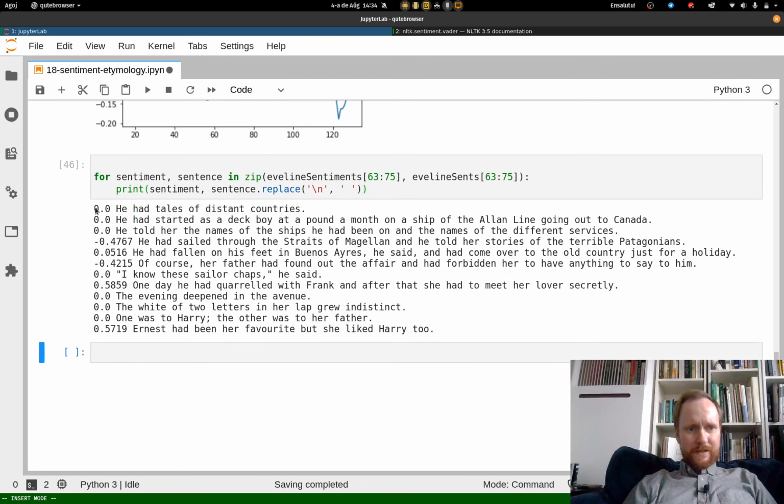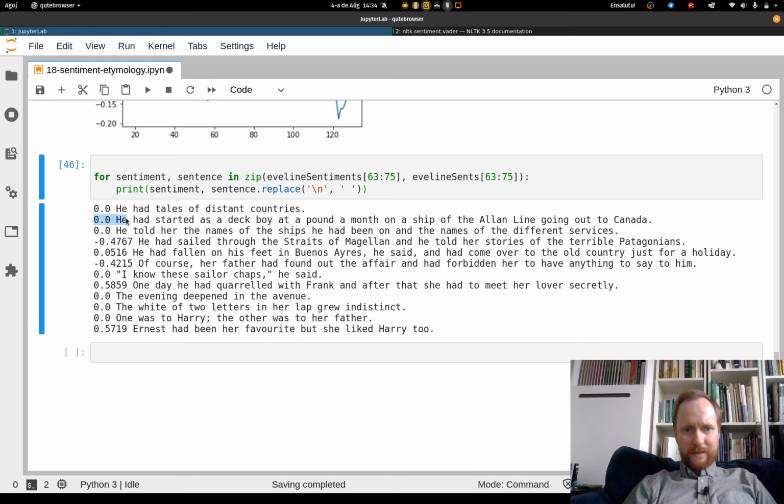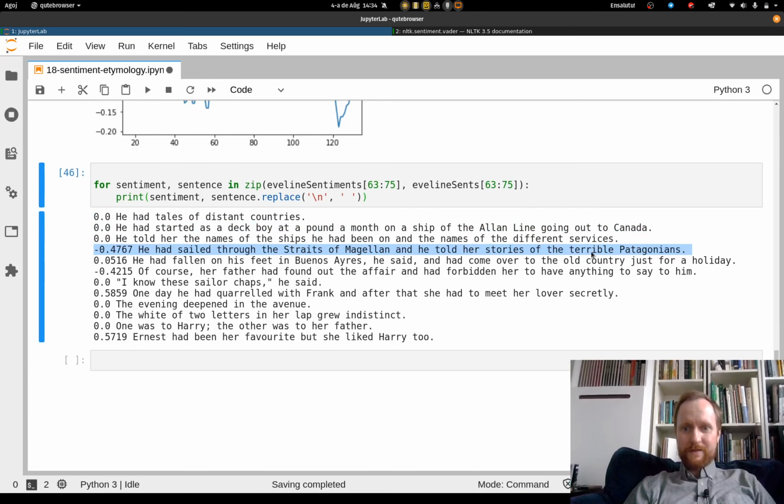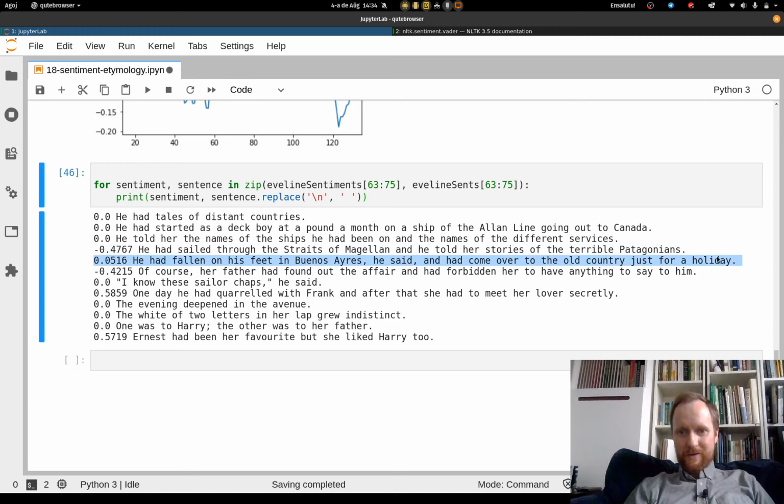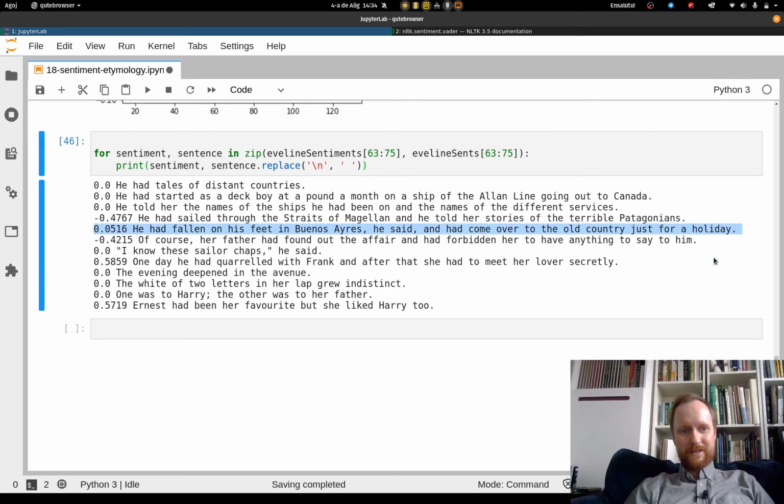He had Tales of Distant Countries, it thinks is neutral. He had started as a deck boy, also neutral. Negative: he had sailed through the Straits of Magellan and he had told her stories of the terrible Patagonians. So the word terrible is giving this a negative sentiment. He had fallen on his feet in Buenos Aires and come to the old country just for a holiday. Probably holiday is the one that is giving this a positive sentiment.